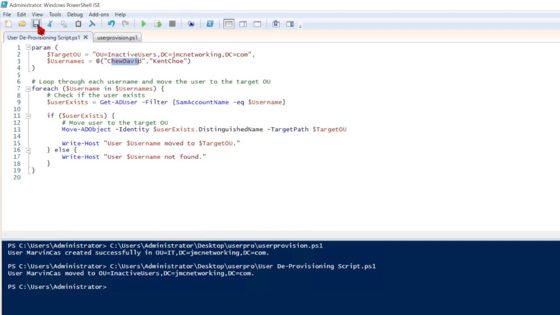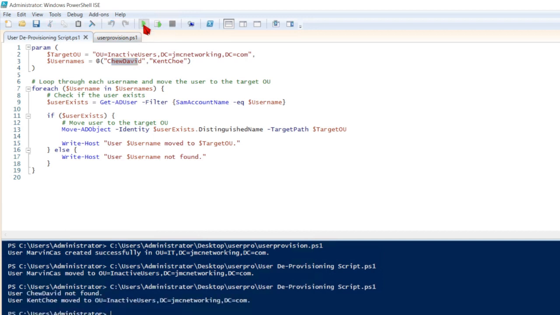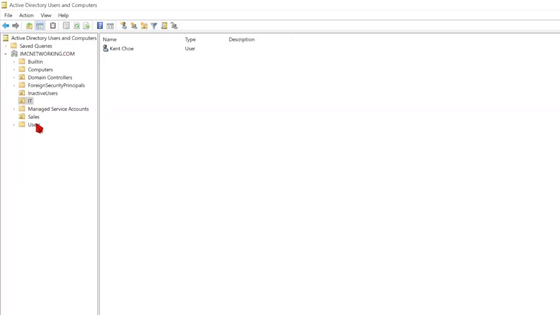So save, click run, and then voila. So Chu David not found. So the only one moved is Ken Chu. So we need to check if this one has not already been created. Refresh. Sales. Okay. So Martin David.